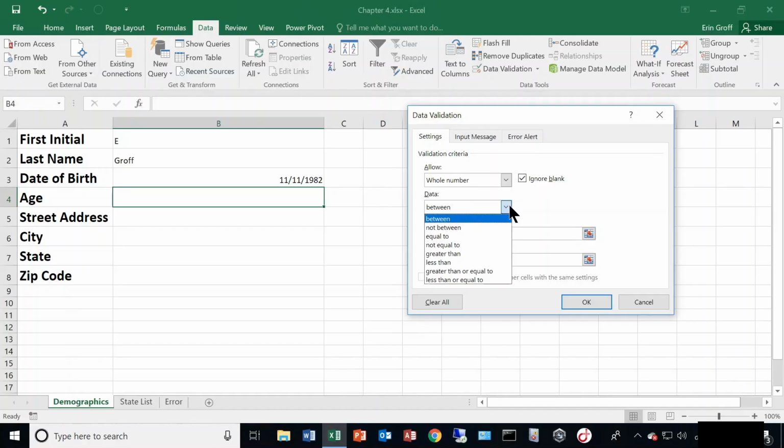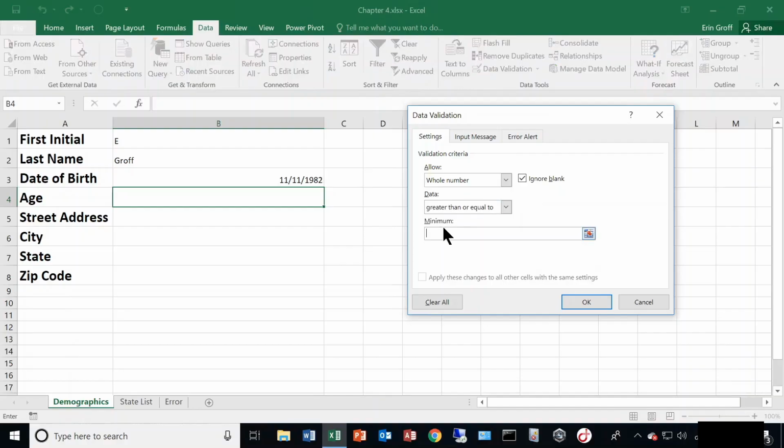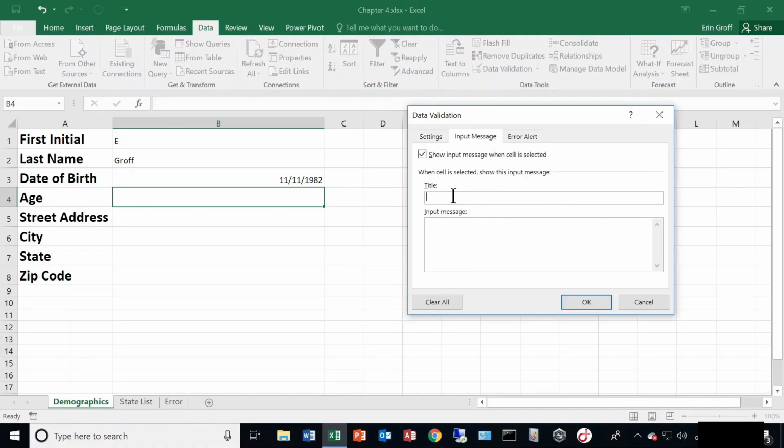And you can set your restrictions here. Maybe you're only accepting applications from people who are older than 18 or older. So you would want to do greater than or equal to, and you have your minimum number of 18. Your input message, we'll do age. Please input your age in years.